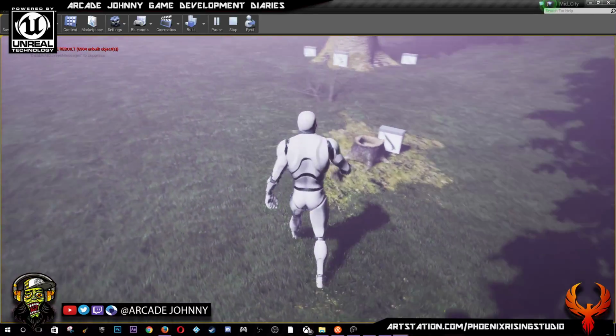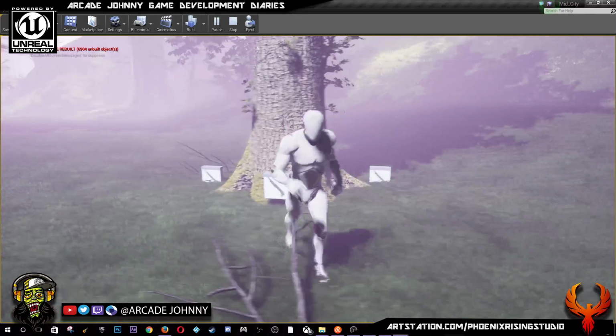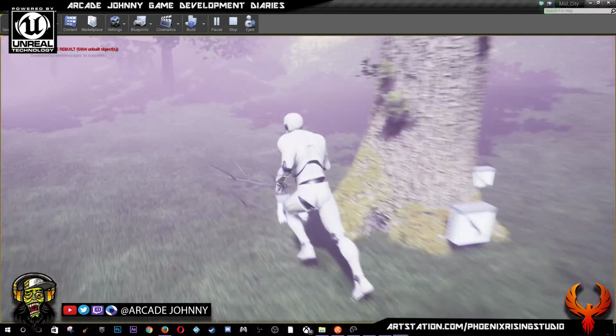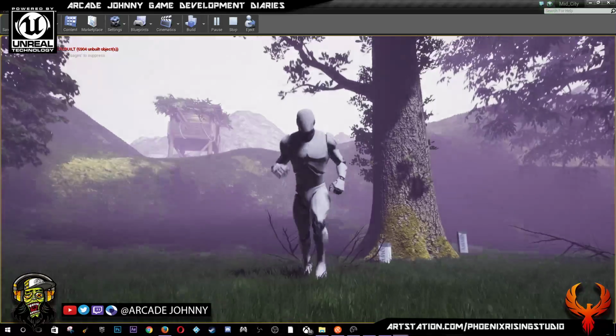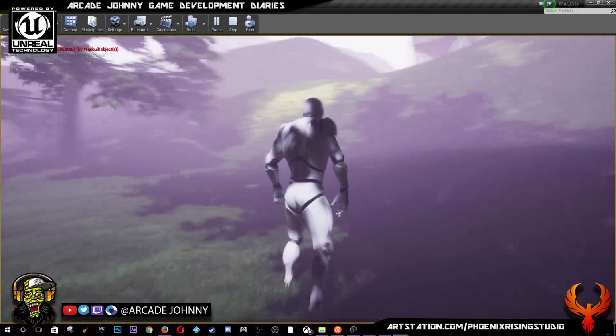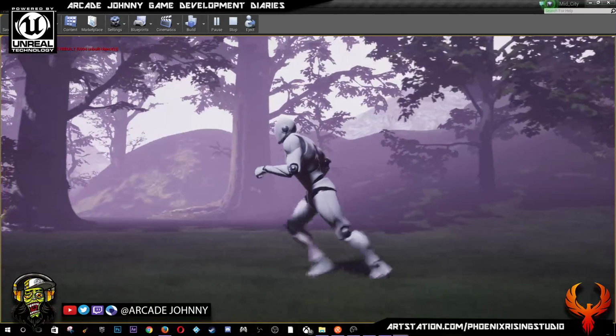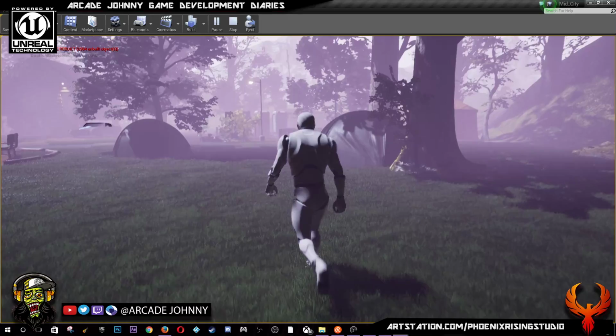Some more spawn places. We broke the collision here. It lets you go through these branches, these dead branches better, so it looks more fluid. We added some more vegetation, some more trees.